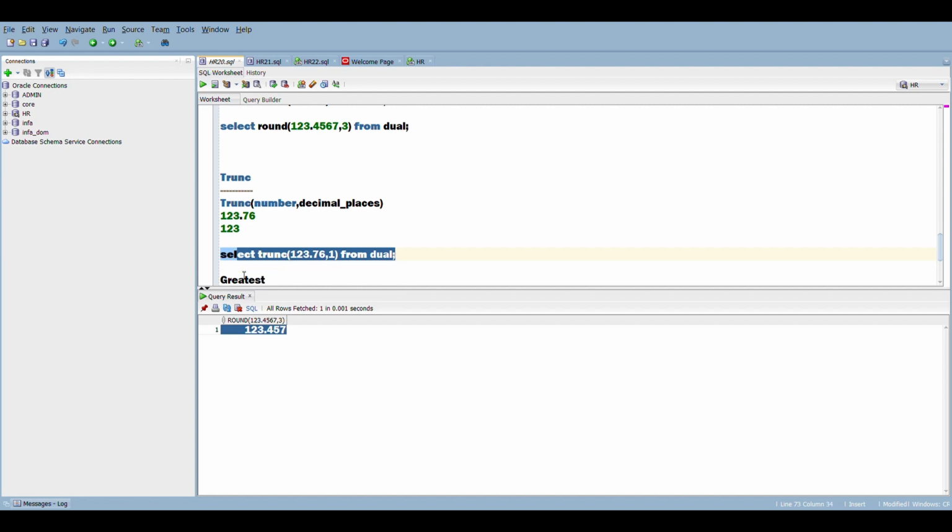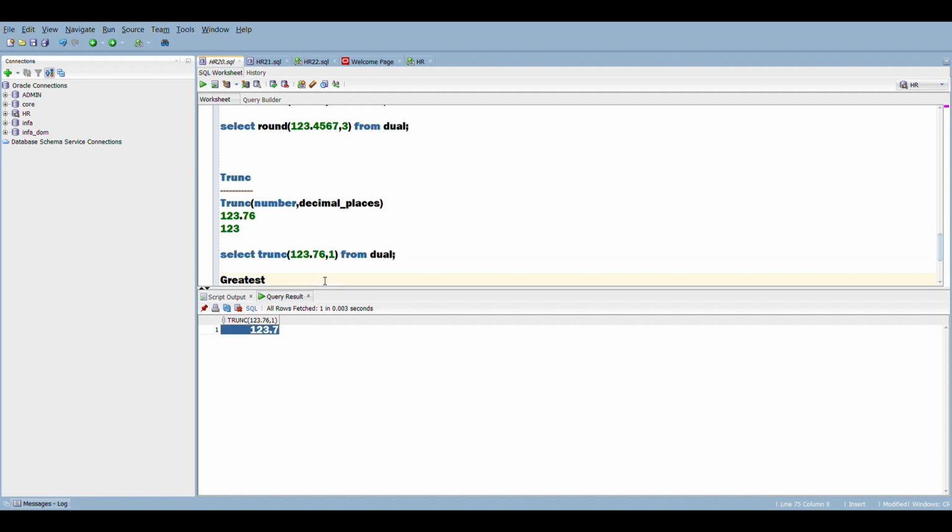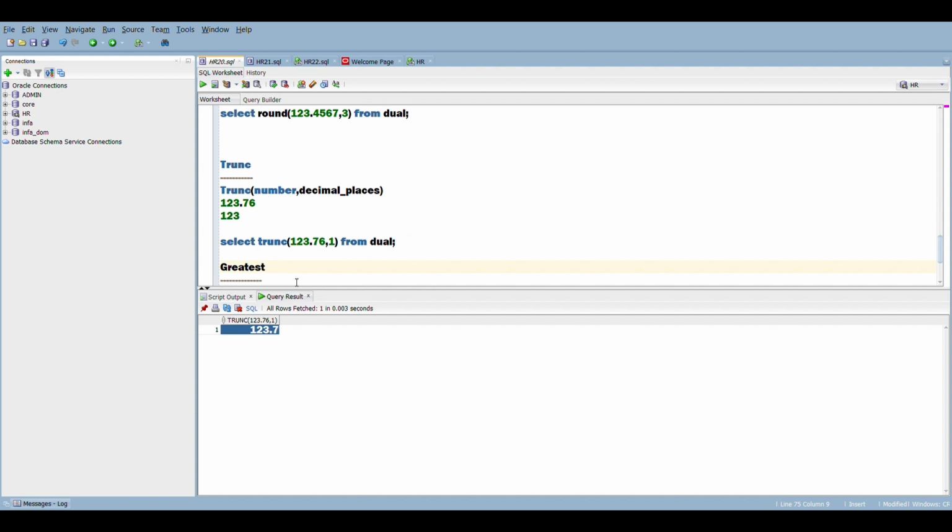Now see here, we get 123.7 only. It takes the exact value. Here I am giving the precision as 1, and that's the reason we get 123.7 only.